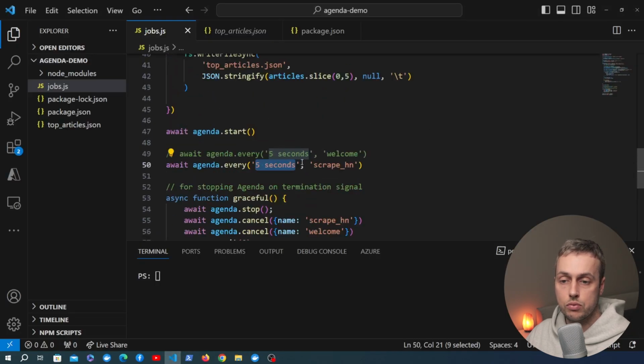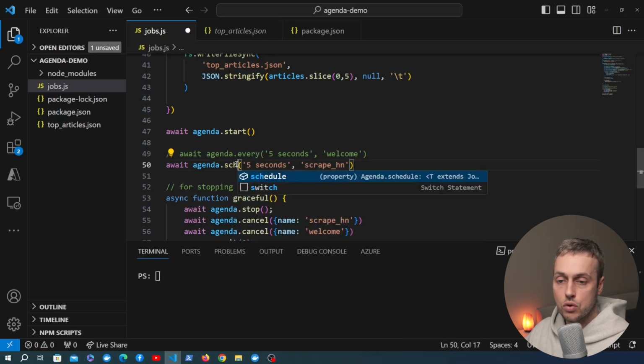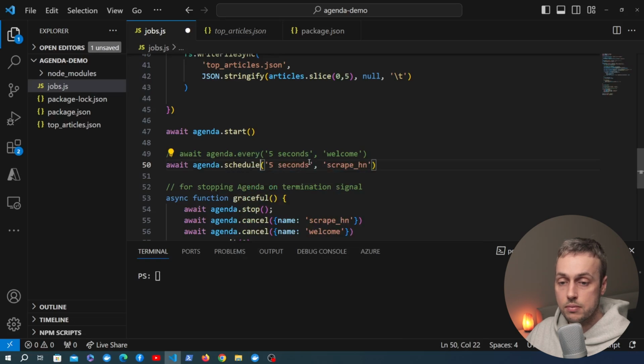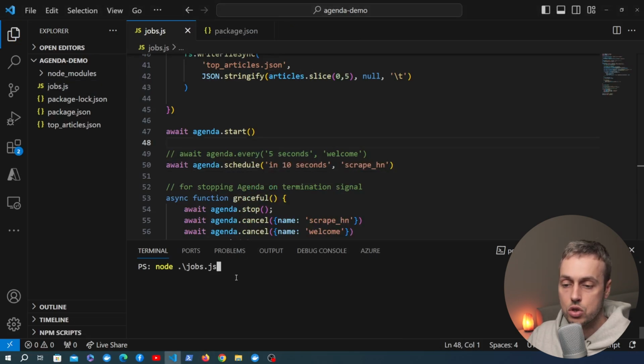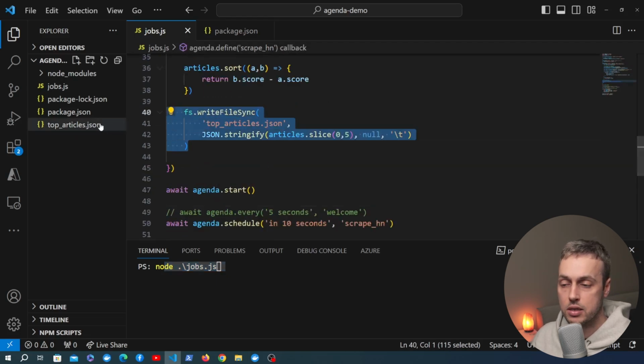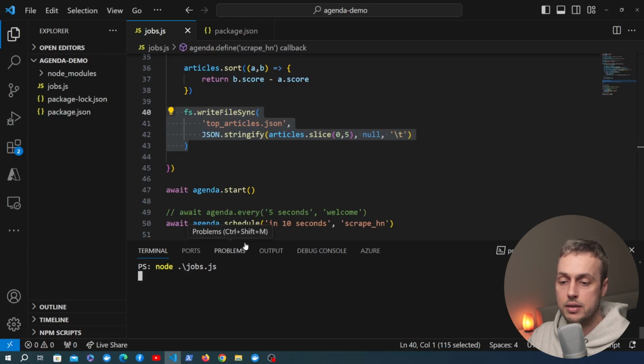If we go up here to where we are running the Scrape Hacker News task, I'm going to change the function from agenda.every to the schedule function. And I'm going to change the time interval here, let's say in 10 seconds. So we're going to run the script at the bottom, but before we do that, I'm going to remove the top articles.json file. And that's because that is now the output of our task. So if we remove that, we are going to hopefully see it being re-added after 10 seconds. So I'll remove that just now. And once that's gone, we can run the command at the bottom.